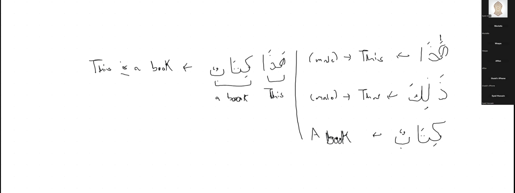Whatever the helping verb may be, because that's what it's called in English, this is what we would use, and this is what is hidden in the actual sentence itself, right? So hada kitabun, if you just translate it as is, it would be "this a book," but obviously this is incorrect, right? So instead you would have the helping verb. So this is a book, right?